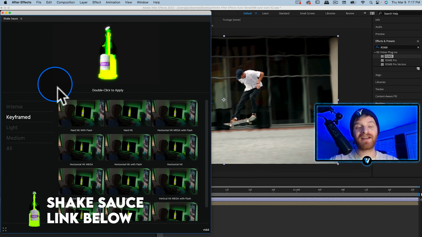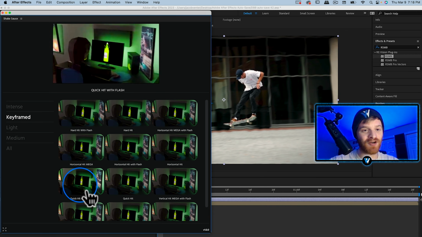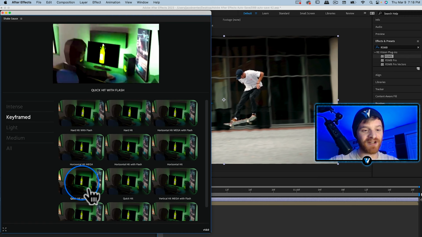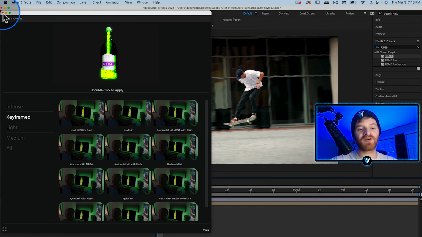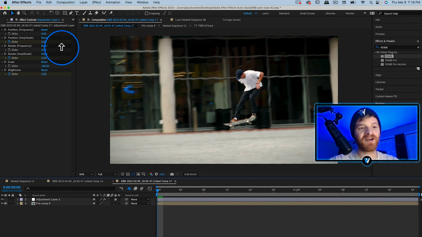One of my favorite presets in this plugin to use is this quick hit with flash. So as I scroll over it, you can see it gives you a little preview of what it's going to look like when you put it on your footage. So let's just double click the quick hit with flash. Once we've double clicked on quick hit with flash, we'll just close out of the plugin, and you'll see up here we do have some options to change if we want to customize the overall shake intensity.